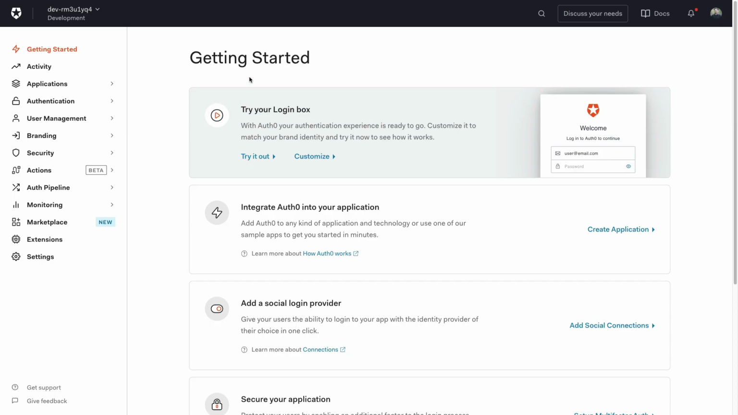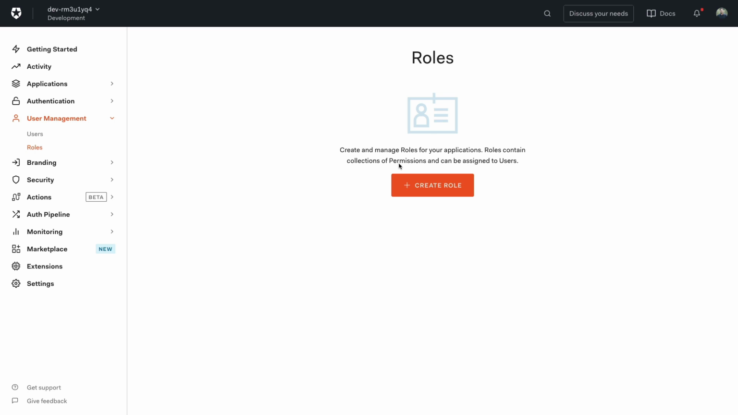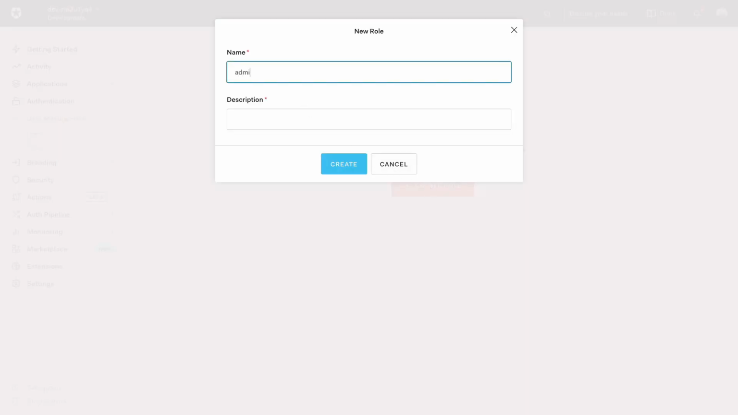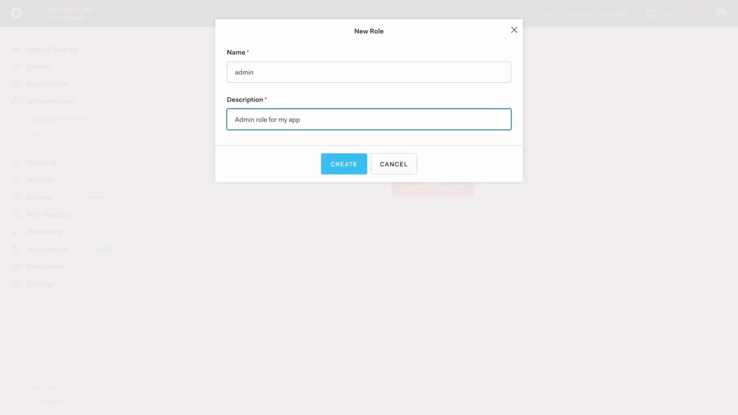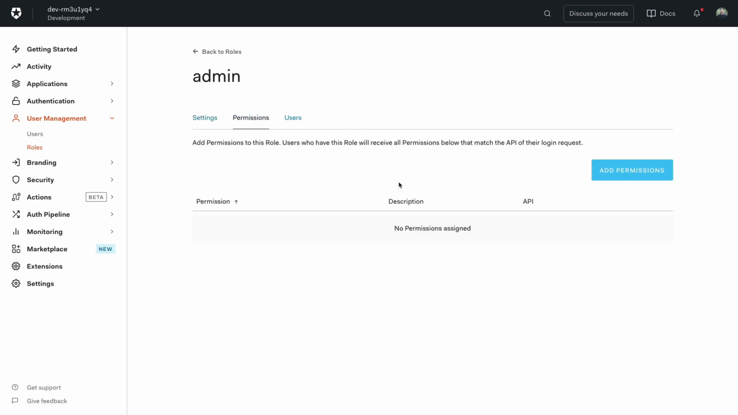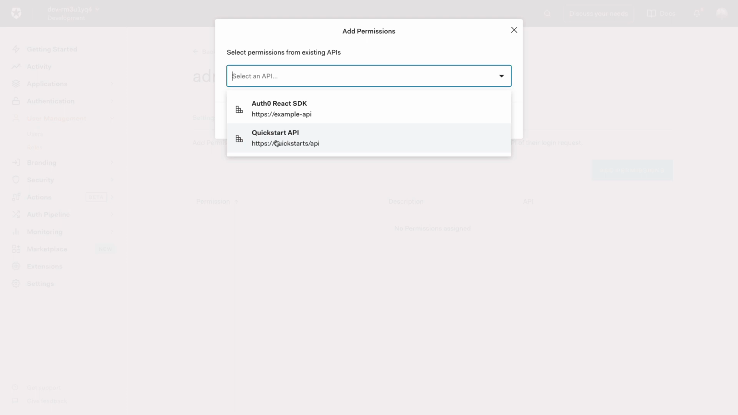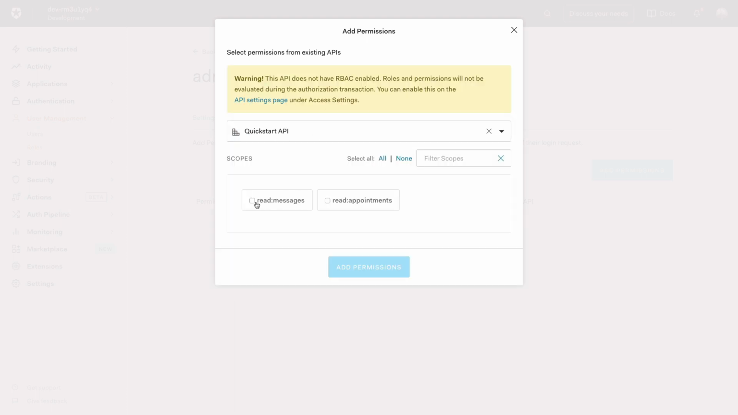So back in our Auth0 dashboard on the left, let's go to user management and click on roles. Here I'm going to create a new role, give it a name of admin, a description, and then click create. Remember, a role is just a special way of grouping permissions together. So in my permissions tab, let's add a permission to this role. I'm working with the Quick Start API, and for right now, we're wanting to assign the read messages permission only.